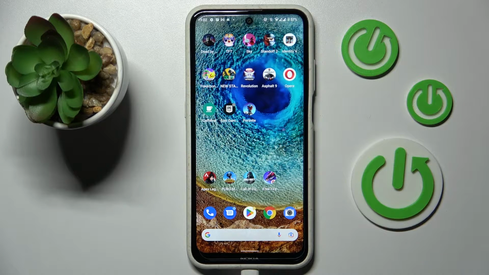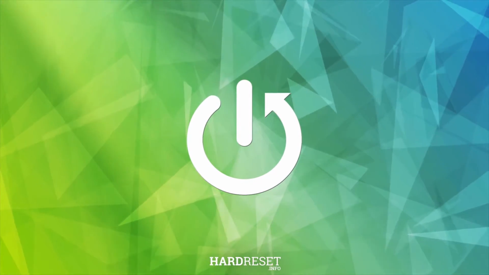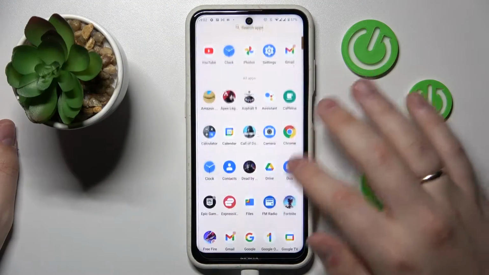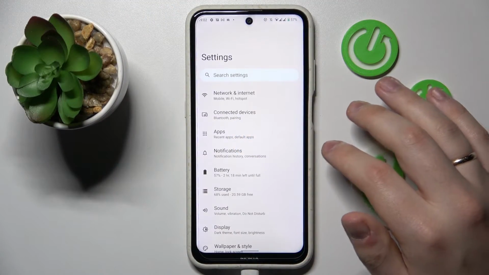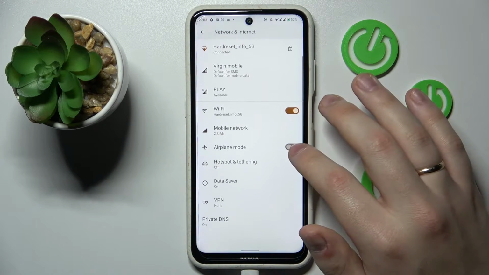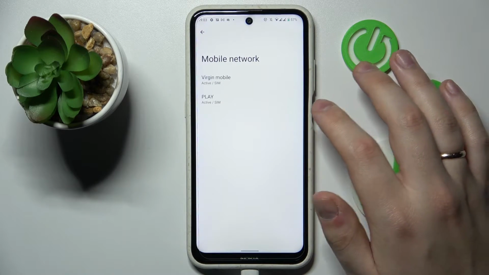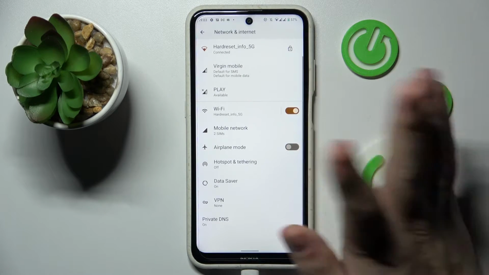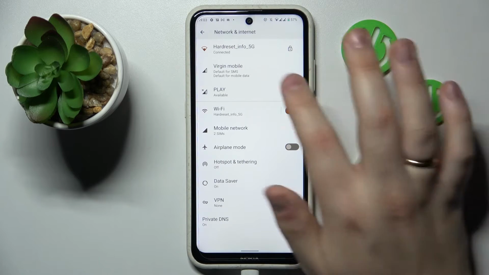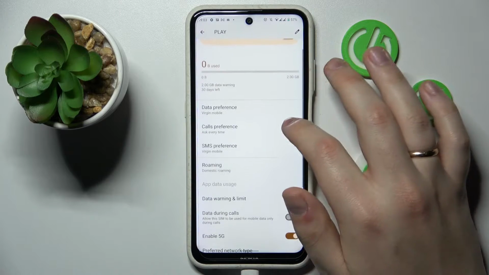This is the Nokia X10, and today we would like to demonstrate how you can switch the SIM card preferences on this device. So first of all, you gotta launch settings, then go for the network and internet category. Next you gotta open the mobile network section over here, or you can also open any respective SIM card, doesn't really matter at this point. I'll go for the second one.